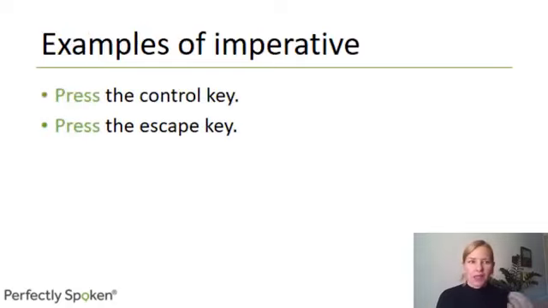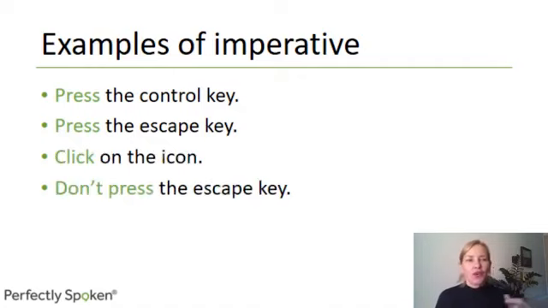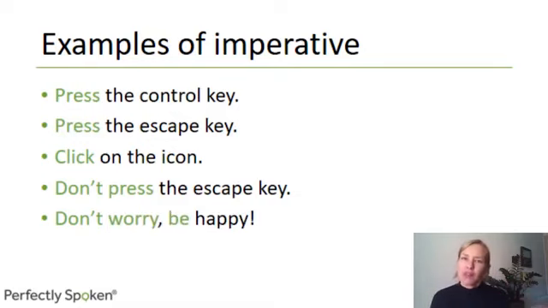Press the control key. Press the escape key. Click on the icon. Don't press. You see here we're using the auxiliary. Don't press the escape key. Don't worry, be happy. Do you know that one?